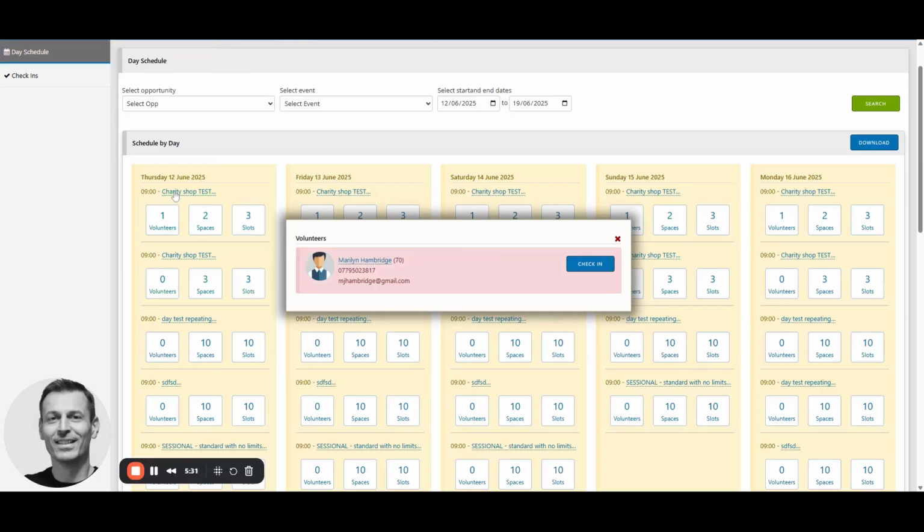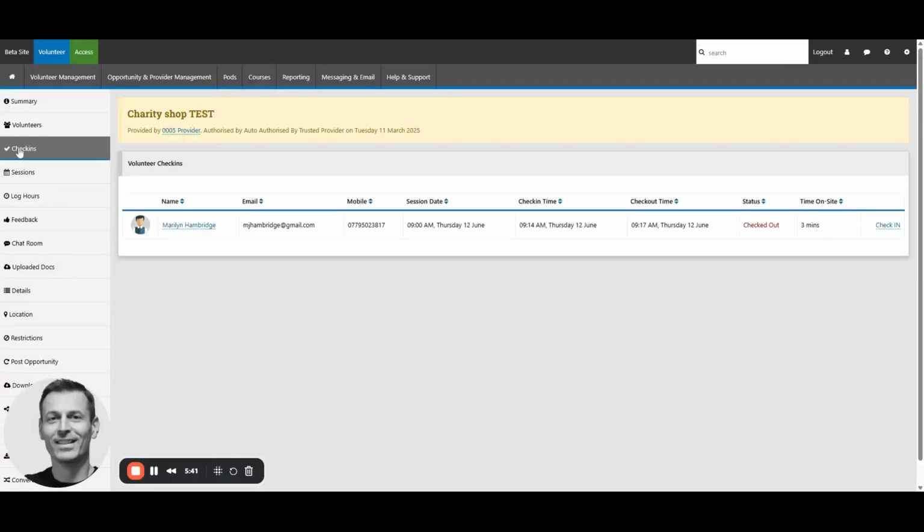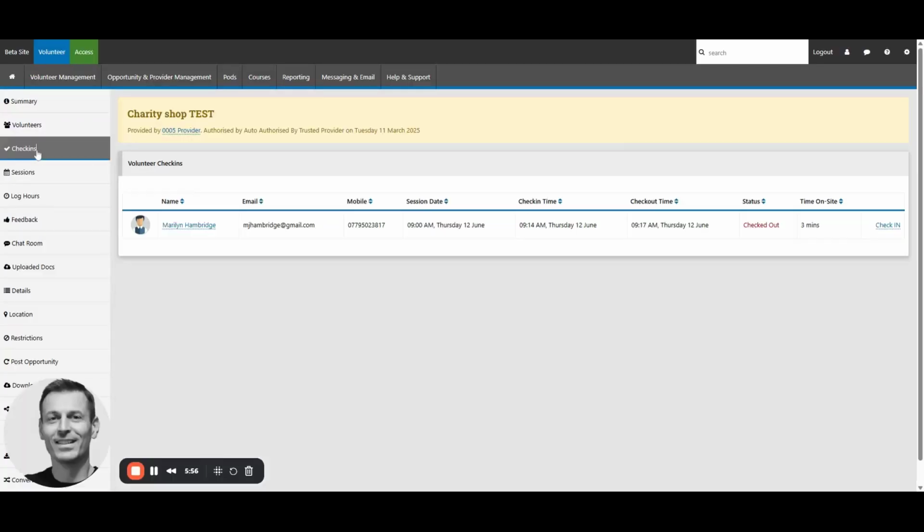And if we go back to this opportunity now, look at the check-in list. You can see now that the status has changed to checked out. So we have a check-in time and we have a checkout time, and then we've got the difference of 3 minutes. Now if I refresh this page, back to the check-in page, you'll see that time is no longer incrementing because they've been checked out.